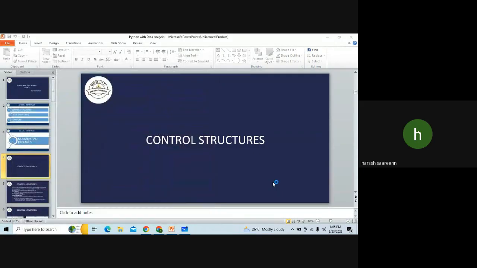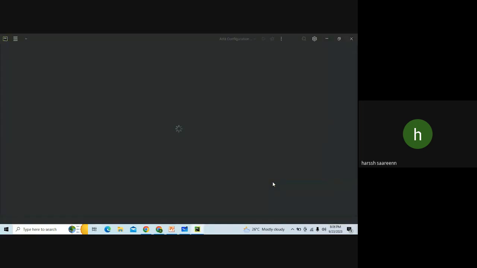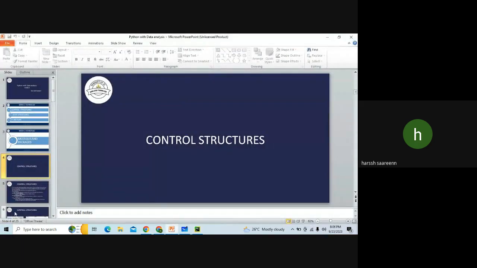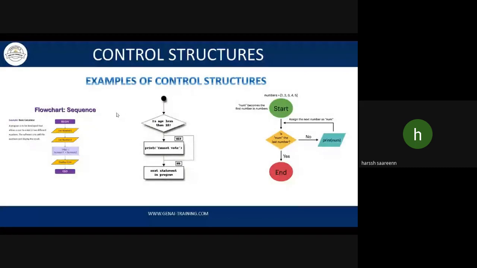So the thing is, control structure means loop is a part of control structure. If I'm talking about control structure, it can be a loop, it can be conditional, or it can be a sequence way. Let me tell you an example. For example, I have a sequence of. So this kind of thing we are controlling.